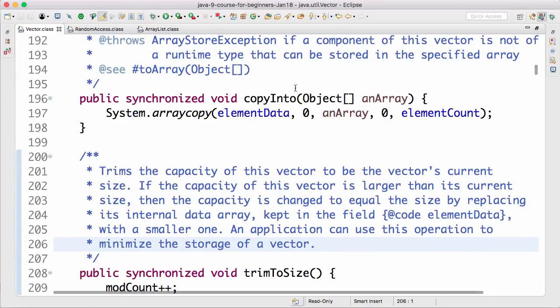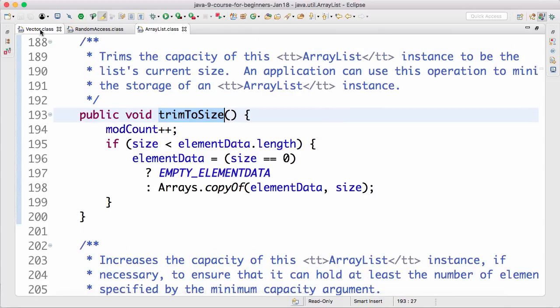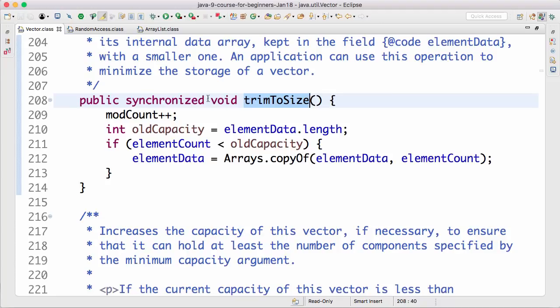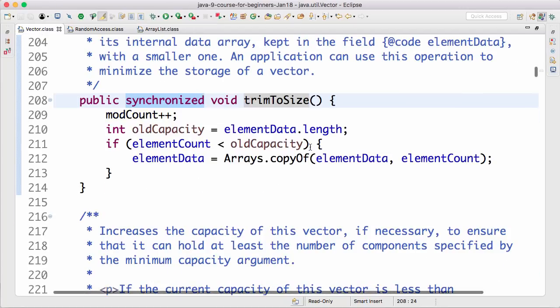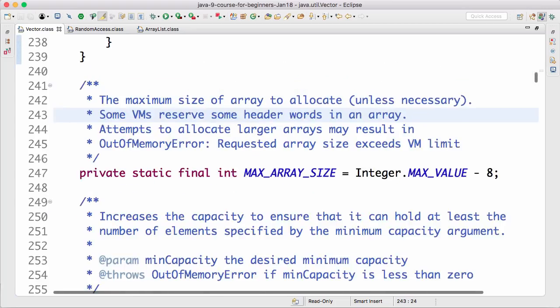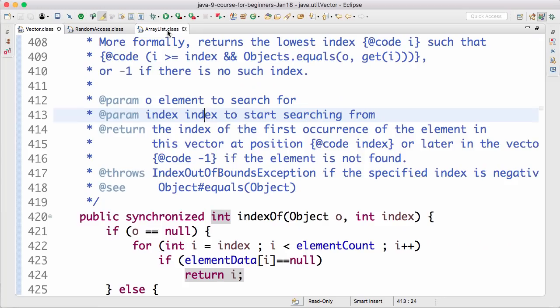Let's see the difference between the code. Let's pick up a couple of methods from the ArrayList and the vector classes. So trimToSize, for example, in vector is synchronized. However, in ArrayList, it's not synchronized. If you look through all the other methods, you'd see that there is synchronized on most of these.